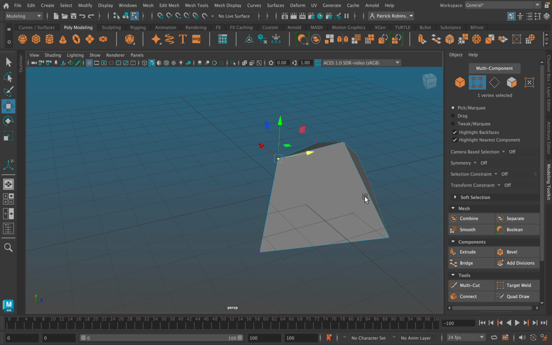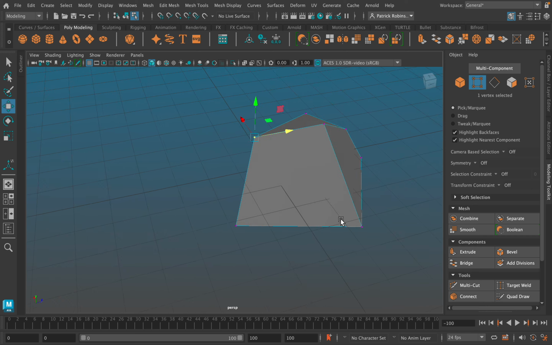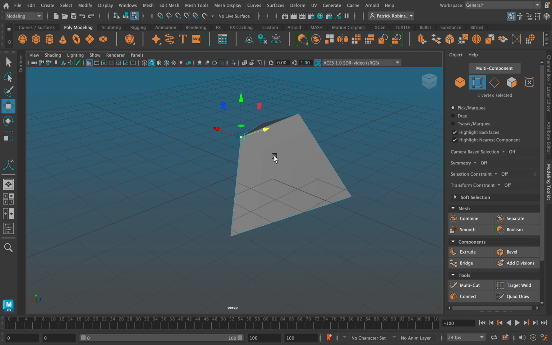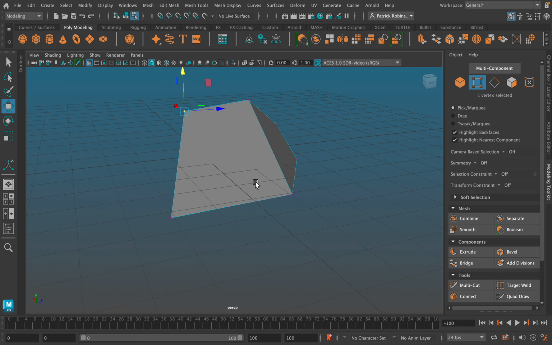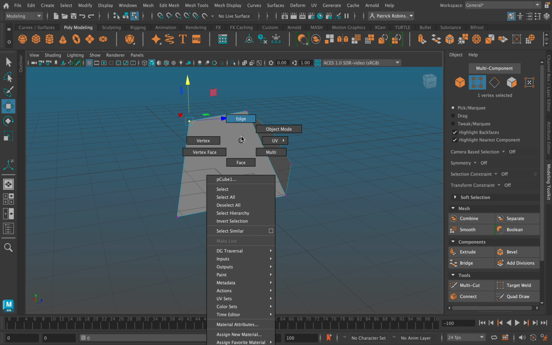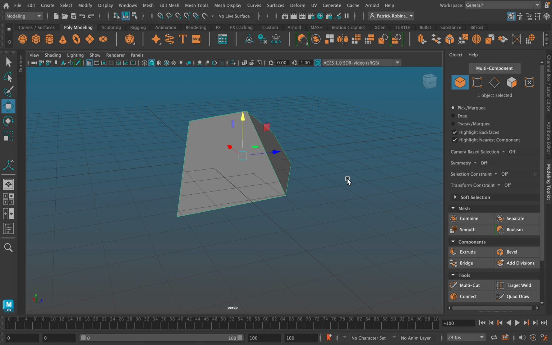I don't want to overwhelm you with information. You can really get into this, but you can also just kind of think creatively and see what you can come up with. So don't worry too much about the theory. So let's go back to object mode. I'll do that here.